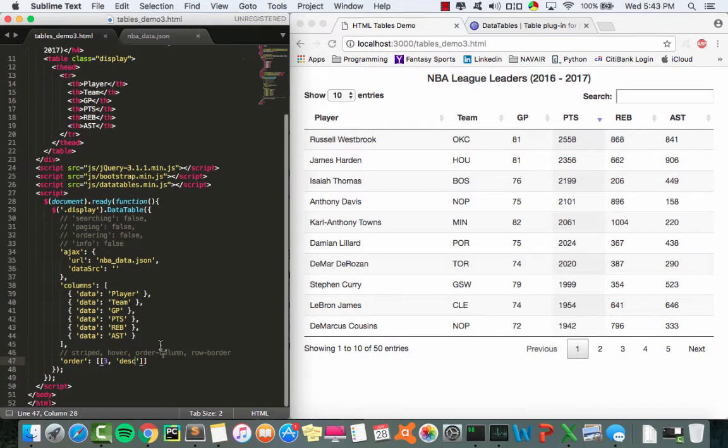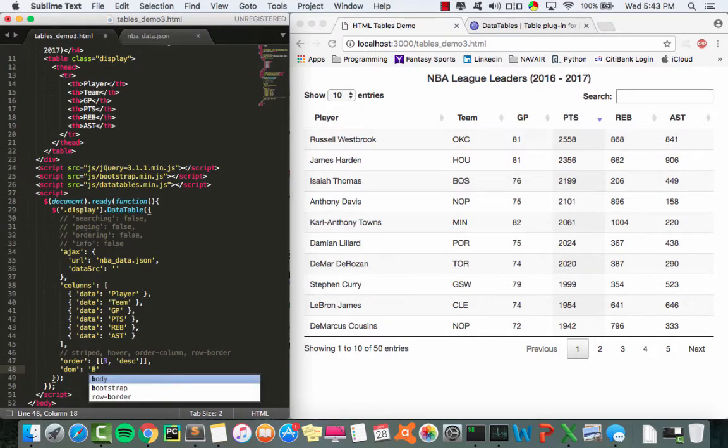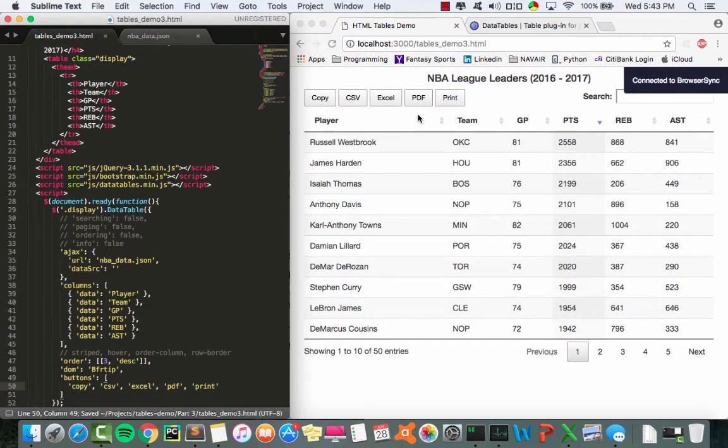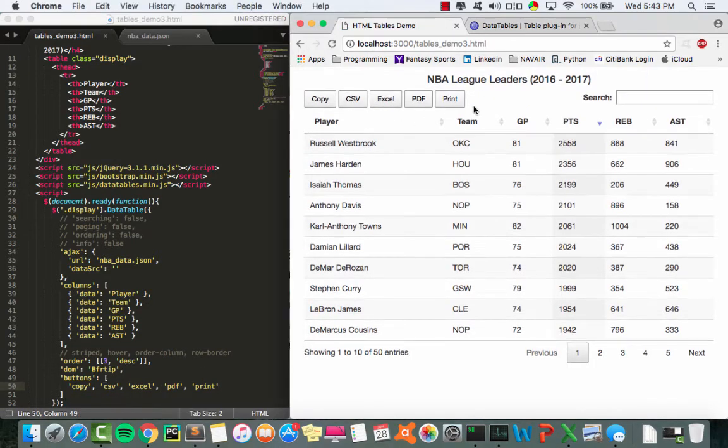Alright, so exporting data, super easy to do here. We just have to set the DOM option equal to BFRTIP, and then add some buttons here. And the 5 standard buttons are copy, CSV, Excel, PDF, and print. When we save that, we can see all of those there.